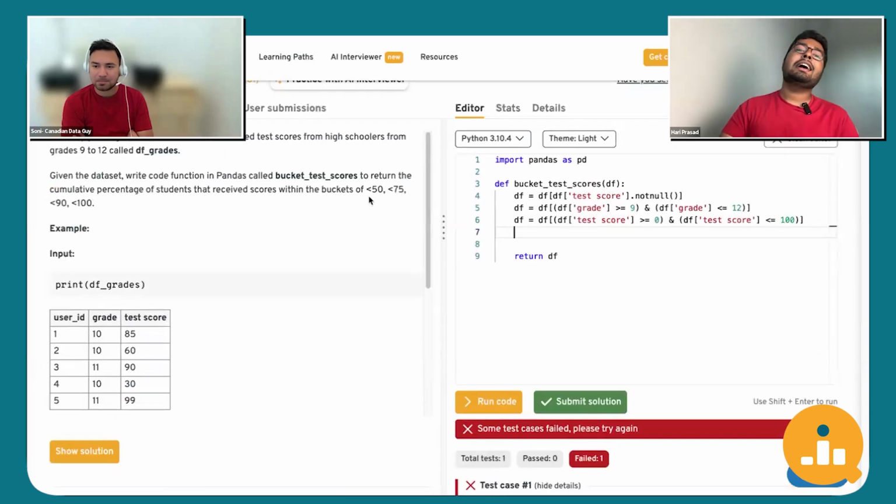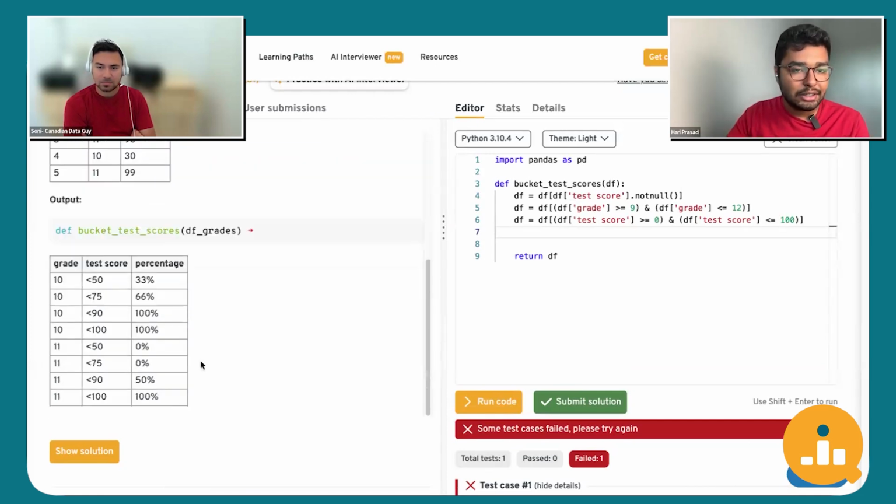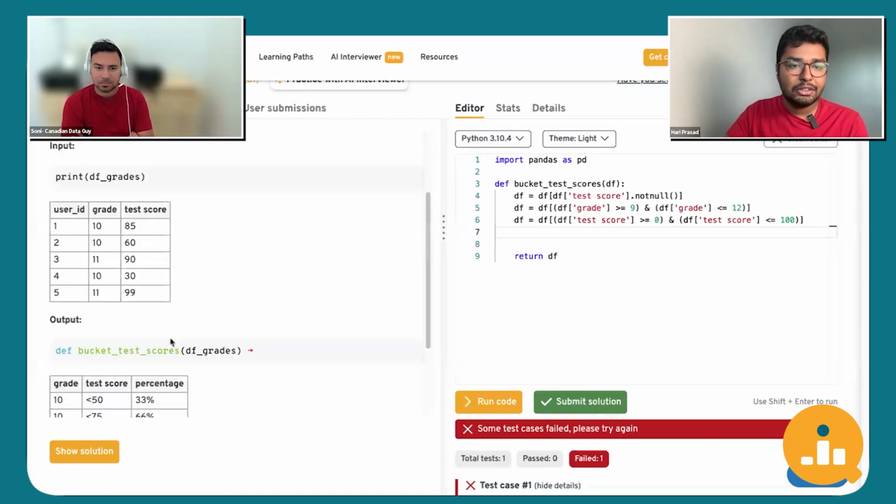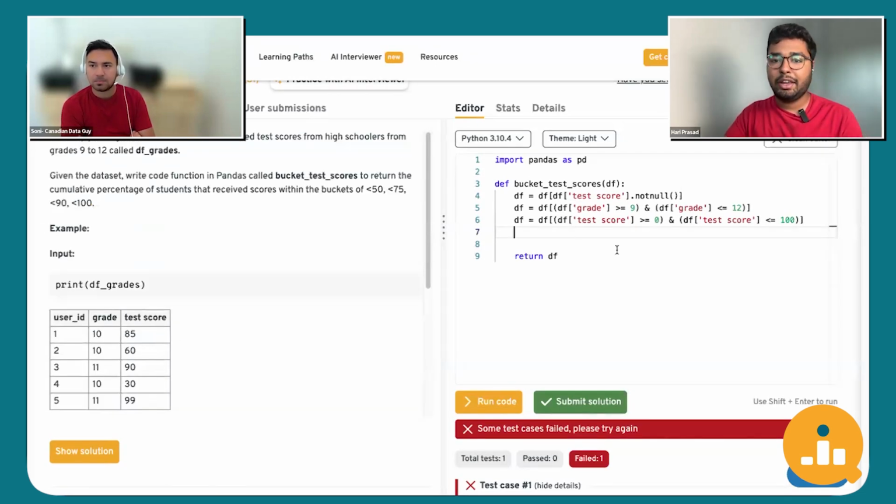So here they asked for the cumulative percentage of students that receive scores within the buckets. They asked for a bucket less than 50, less than 75, less than 90, less than 100. I think that's what we got: less than 50, 75, 90, and 100 for both grade 10 and grade 11. So let's create a bucket for that.